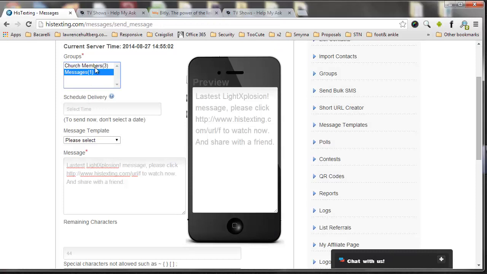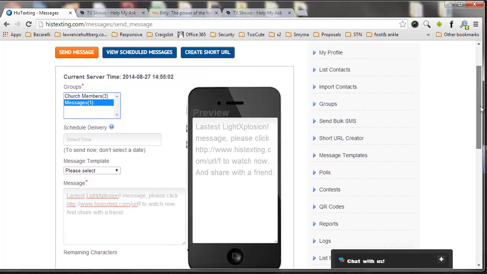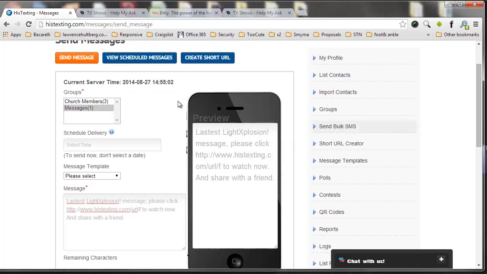or church members, or whoever it is you're sending it out to, whatever group you've already done. Now the cool thing about this is that, for example, on sending bulk SMS, you can send out to multiple groups or individual groups, but you can also select a delivery time. Let's say, for example, you have conferences scheduled for the next 5 weeks.